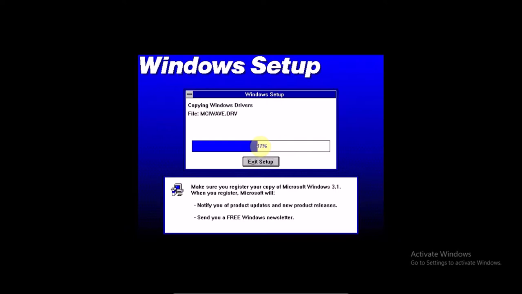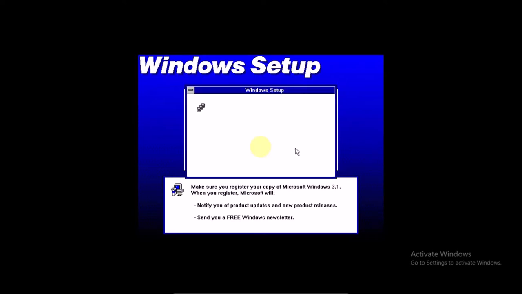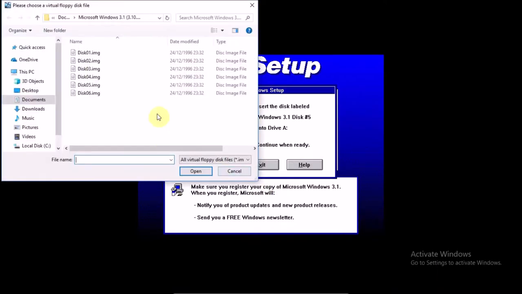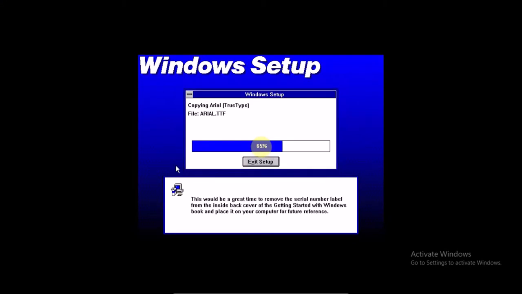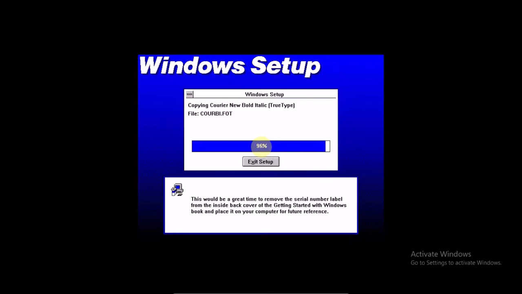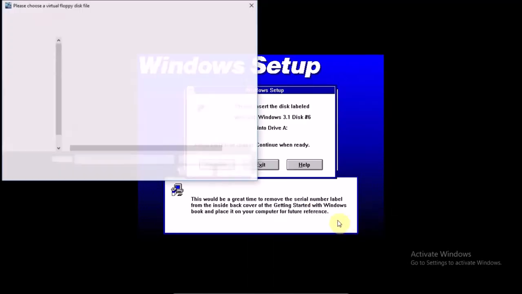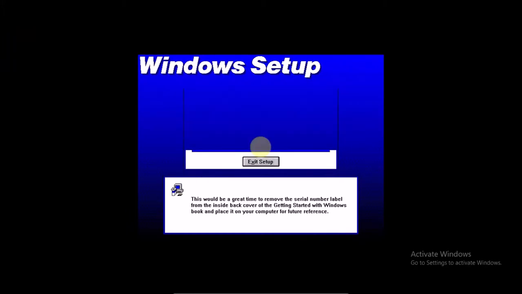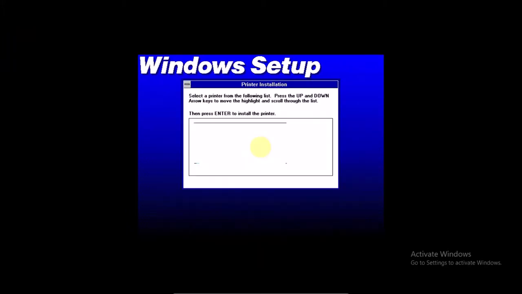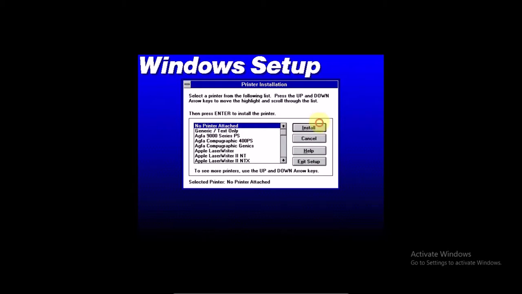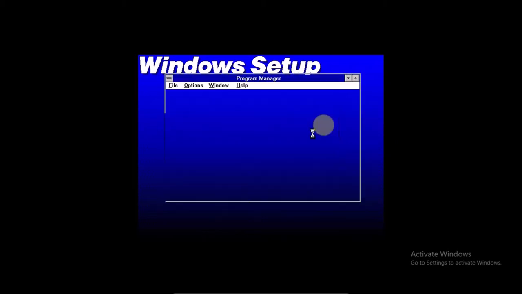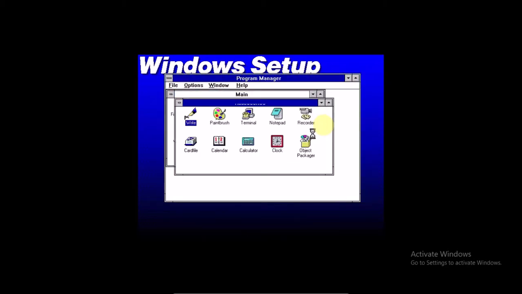Anyway, so we're getting on to some more major copying, and we're getting on to fonts before ClearType was introduced. So there's Arial and loads of others. There's Times Roman, and there's Courier, and there's lots more. Now we're getting on to the Wingdings and the printer setup, which I select no printer attached and did install, since there's definitely no printer. I can't afford a printer.